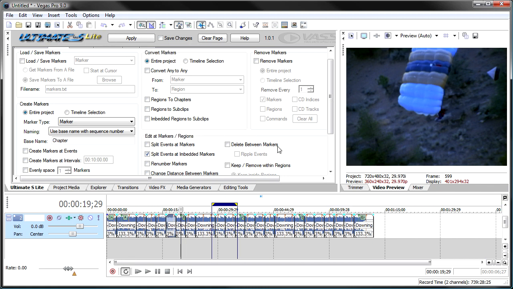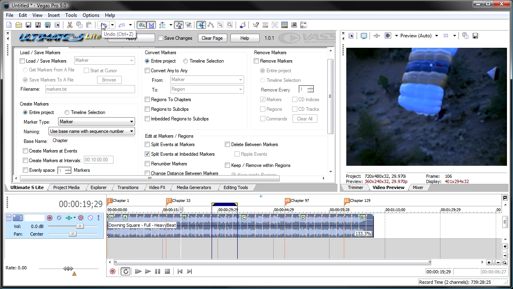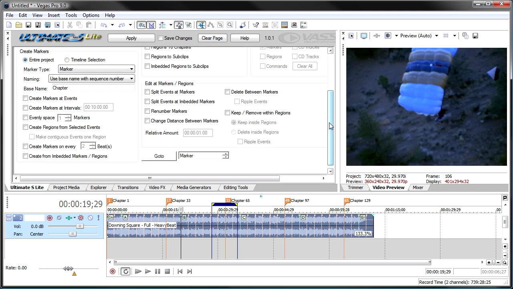Okay, we can renumber markers. So let me undo a couple of. You'll notice that I've got markers in here. This is 1, this is 17, this is 33. Sometimes people like their markers to be 1, 2, 3, 4, 5 for whatever reason, and that's okay. We have the ability to renumber the markers. So we'll say renumber markers, click apply, and now the markers are 1, 2, 3, 4, 5, renumbered just as you would expect.